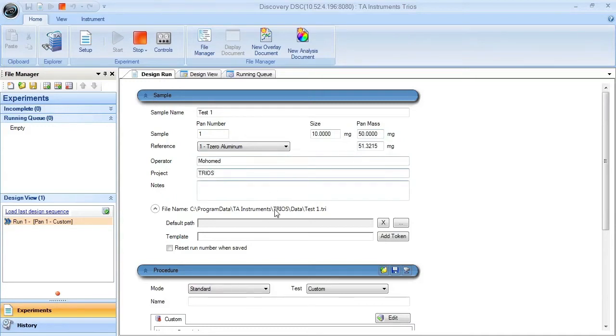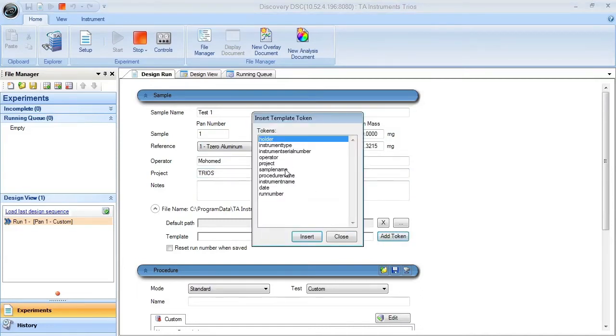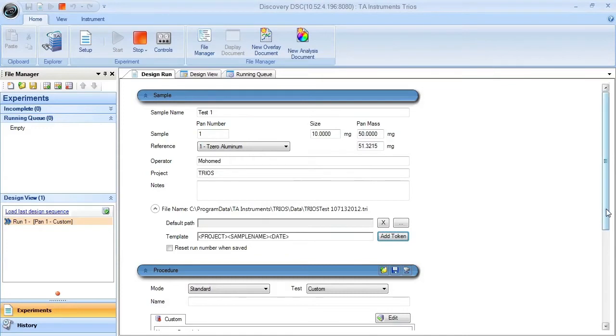To enter a data file name, a default directory may be set up. In addition, you can use tokens to further name the data file. These tokens can include project, sample name, and date.